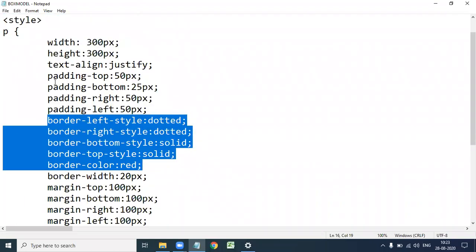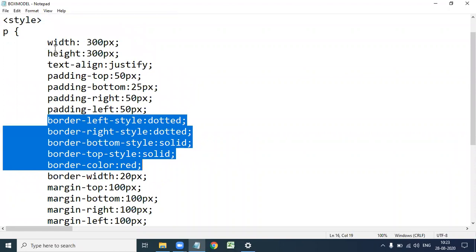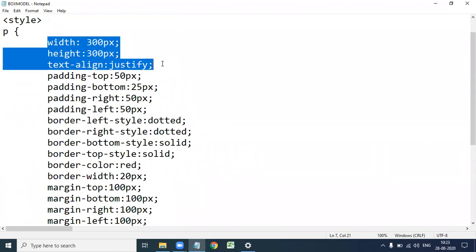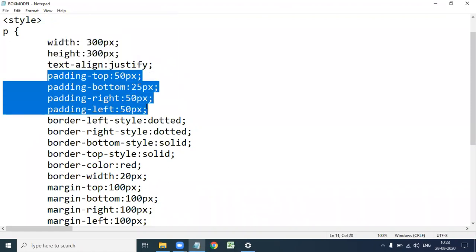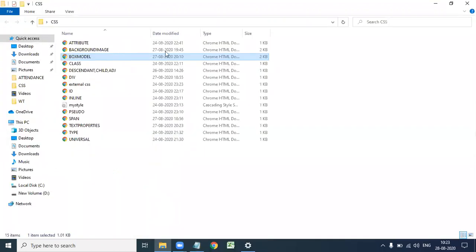Now we apply all these styles to this paragraph: HTML stands for hypertext markup language, some paragraph. First, this represents the width and height of the content. Next, padding is the area around the content. Next, border goes around the padding and content. Next, margin is the space outside the border. Now let us execute this box model.